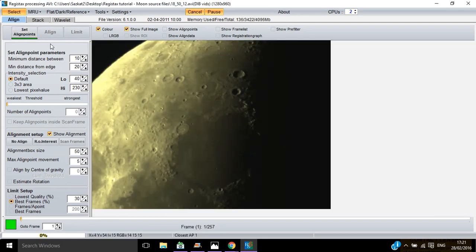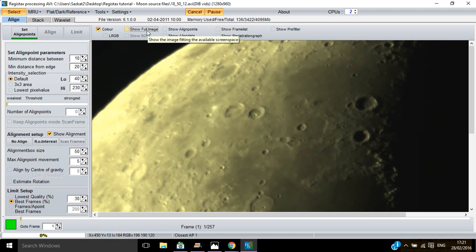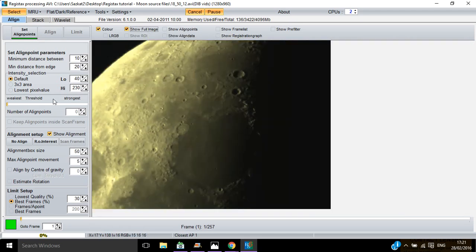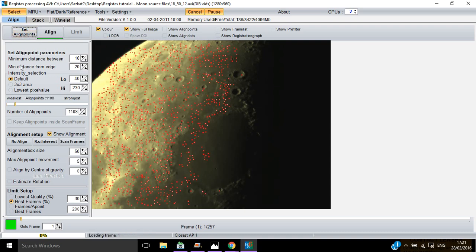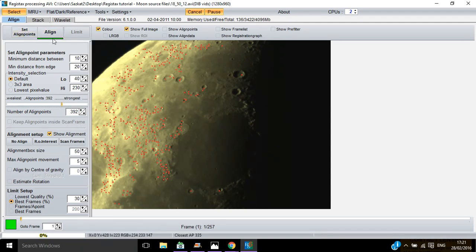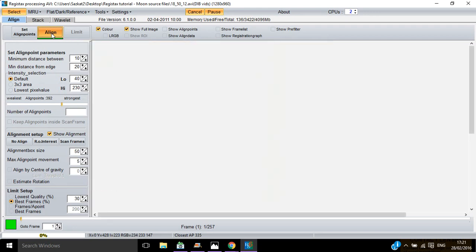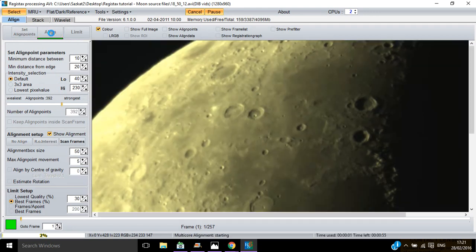So that's now shown on screen there, and you'll notice at the top we've got show full image selected. If you unselect that, you'll find that it's too zoomed in for what we need. So we're just going to select that. And then if you look towards the left, we need to click set align points. And that's selected lots of align points. So we are just going to move the slider across a bit there and select 392, 400-ish. And then we're going to select align in the top menu.